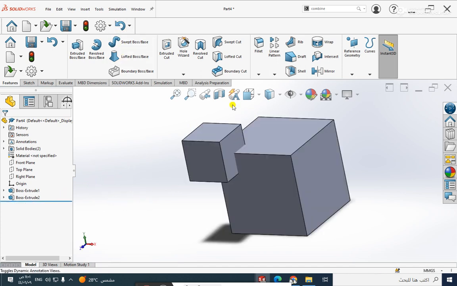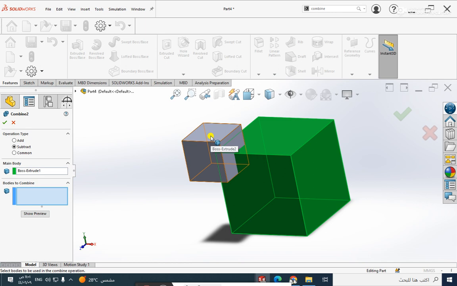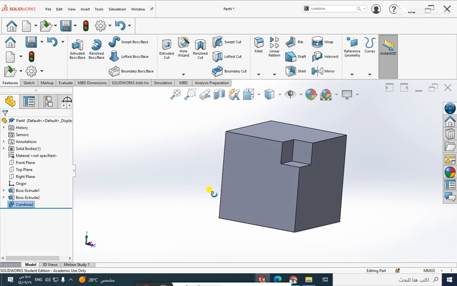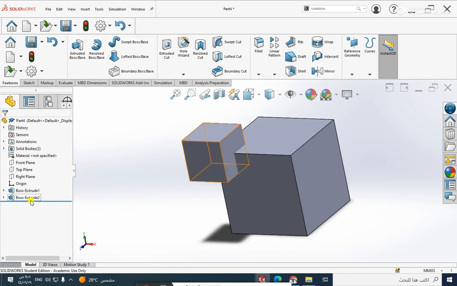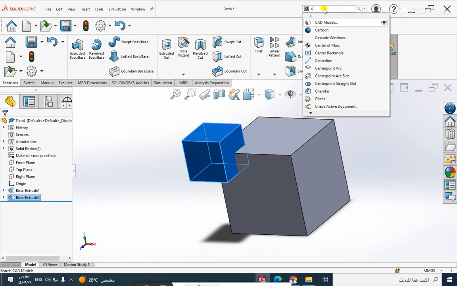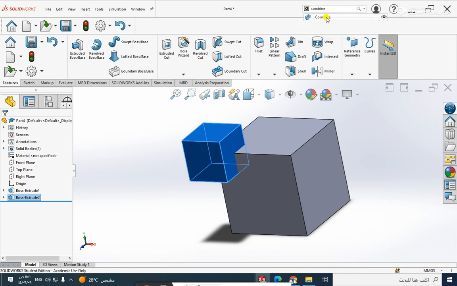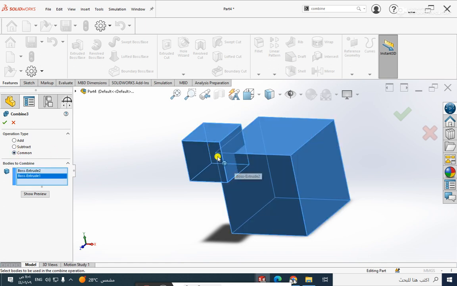Again, combine. Let's say that this is the main part, the part that I want, and this is the part that I don't need. Check. So he's gonna subtract here. Okay, what is the common? Go to combine again, click here. Common means the intersected area between this part and this part. So click the part number one, the part number two, and he's gonna take the intersected part.